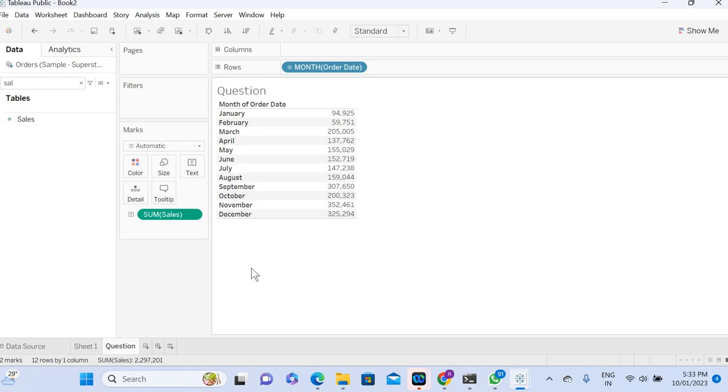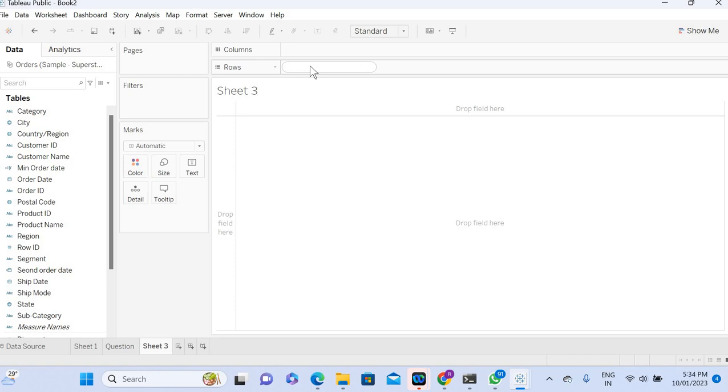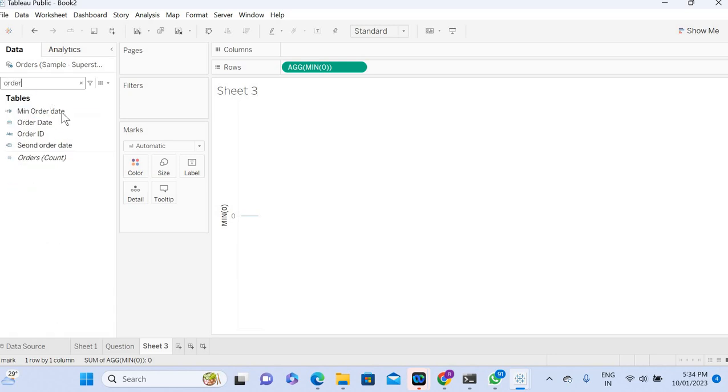So how do we achieve this in Tableau? Let's create a new sheet and drag the order date. Before that, it's better to create a custom axis. I'm adding a calculation in the rows itself. Let me bring in the month field. Before that, let me convert this order date and create a calculation for the months.